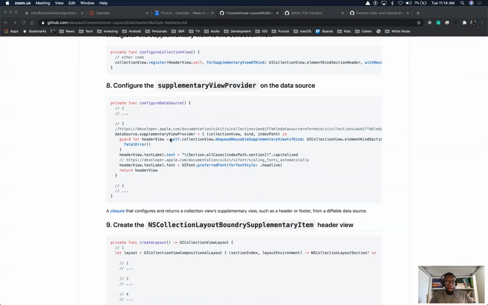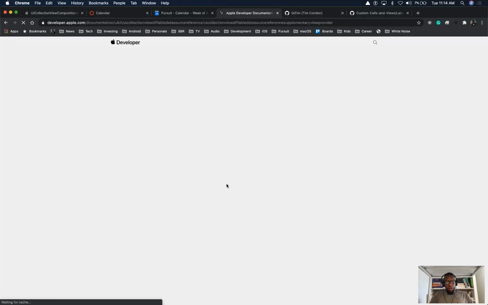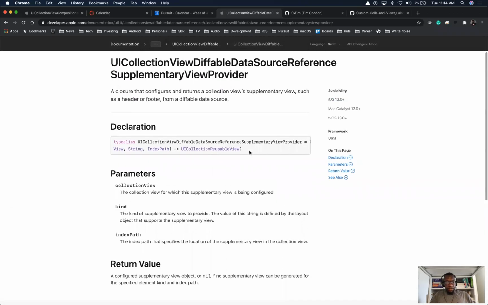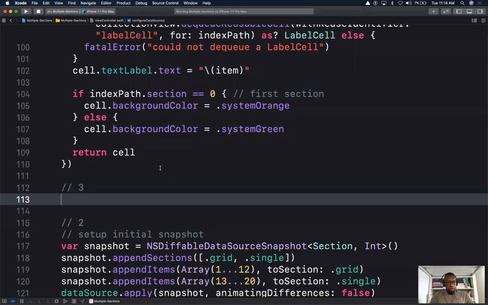So this is a closure. So the supplementary view provider takes a closure. If I go to the documentation, so here, the Apple documentation, this is what it looks like. And so we have our view provider, and it takes in 3 arguments, the collection view, some string, which is our element type, and an index path. And here it tells you, it takes a collection view, the kind of supplementary view to provide, and an index path, okay? So this is where we are. All right, cool. So back here.